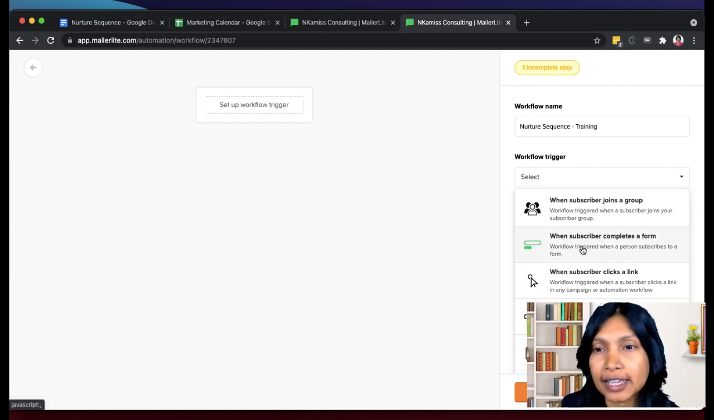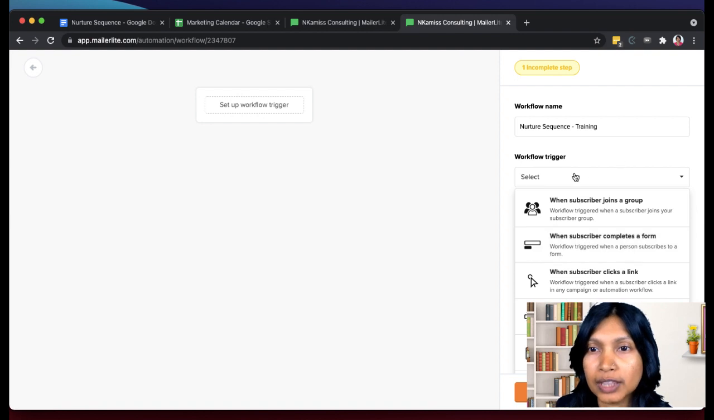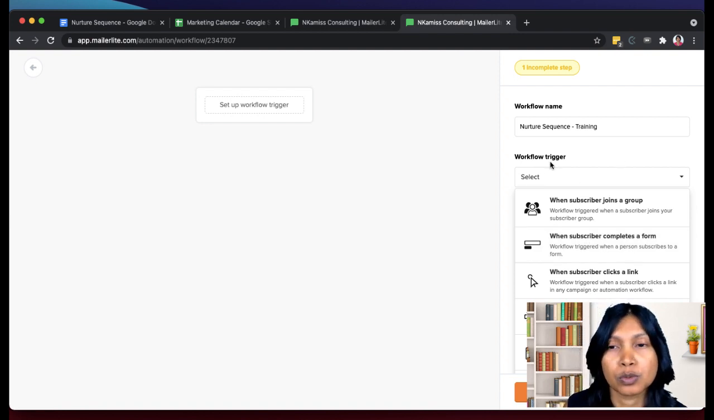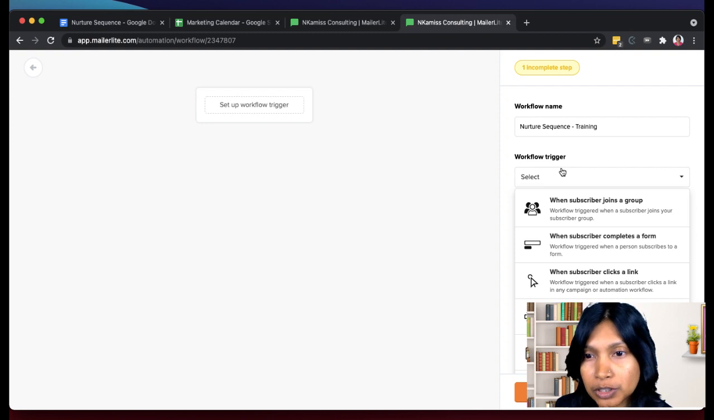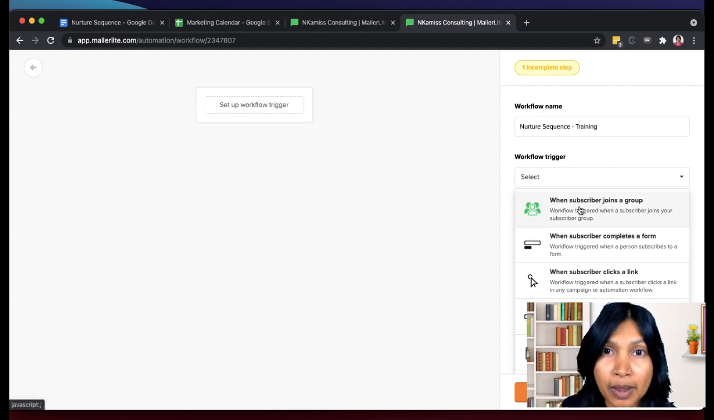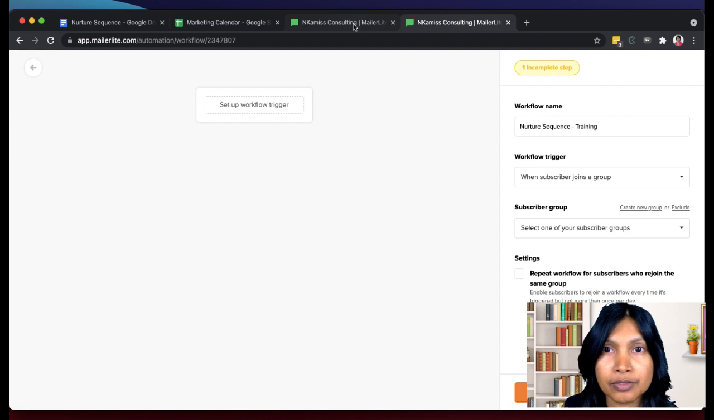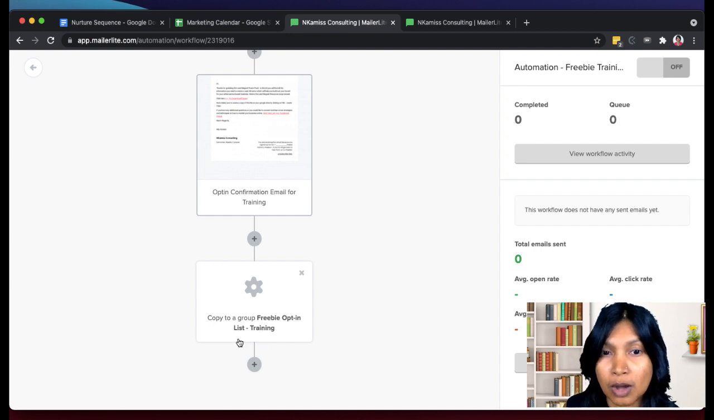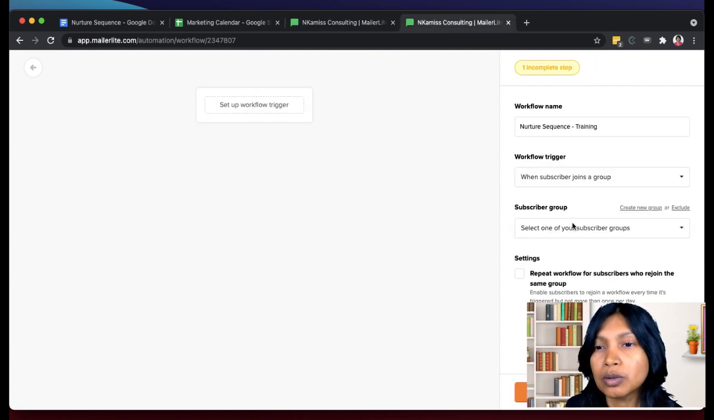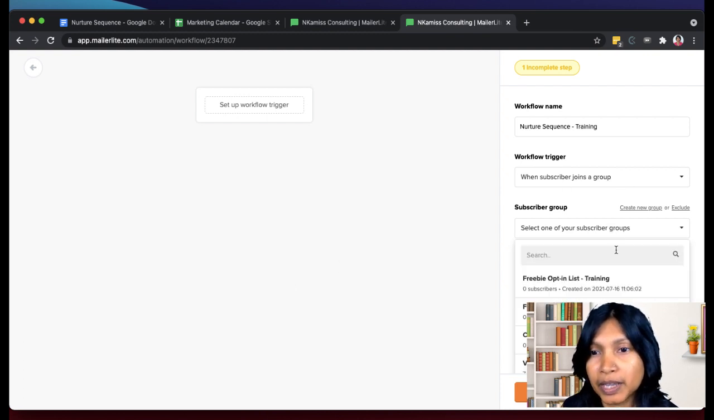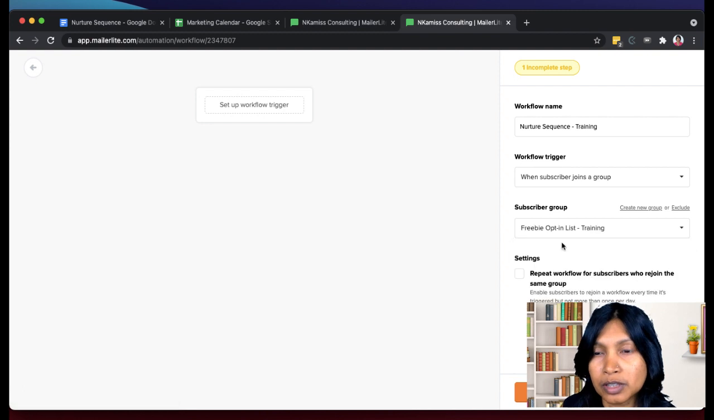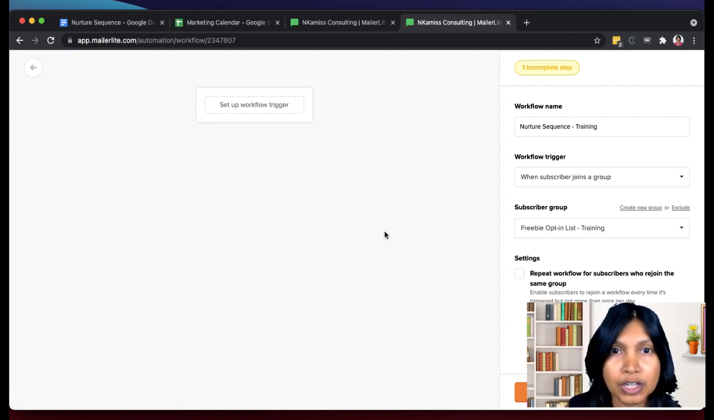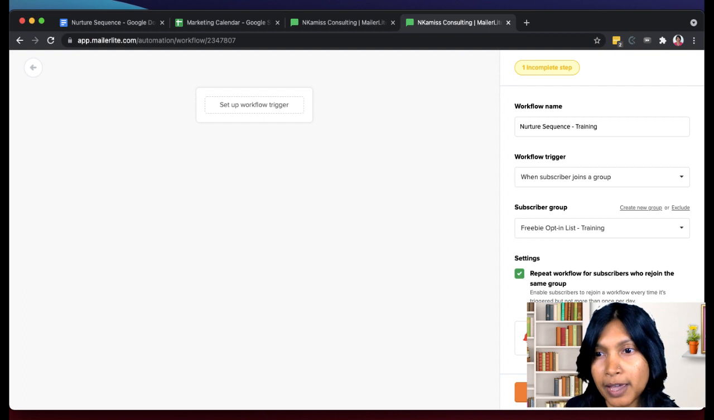Okay, so the next thing is we are going to let it know when to trigger this workflow, right? The trigger is when subscriber joins a group, because if you remember, we told this automation at the last step to copy this person's information into the freebie opt-in list group. So here I'm going to say when subscriber joins this group, and I'm going to pick the group from here, freebie opt-in list, trigger this new workflow.